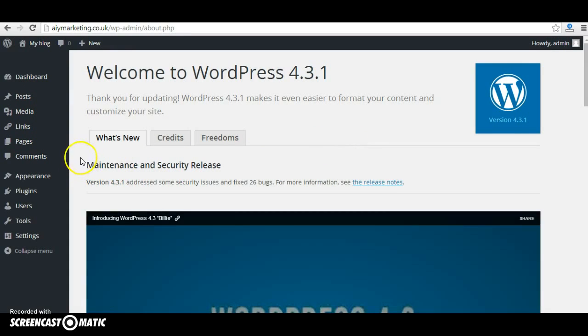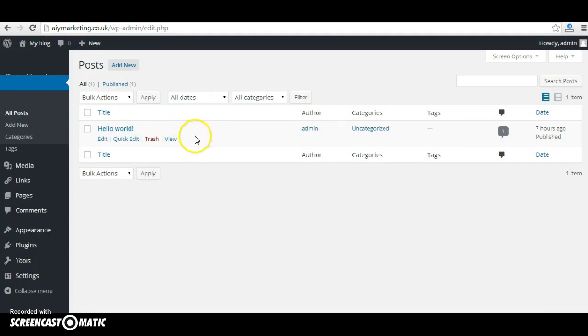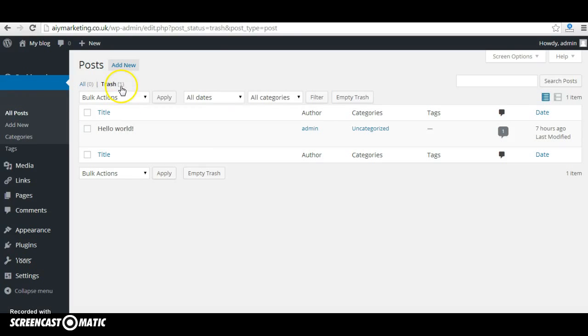Okay, so there's the upgrade completed. I'm just going to go into posts, and there should be just a dummy post that's been installed, which is Hello World. So I'm going to just trash that by clicking on the trash button, and then click on the trash button again, and then empty the trash.